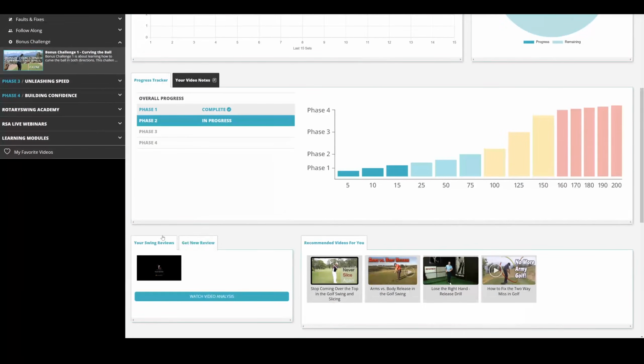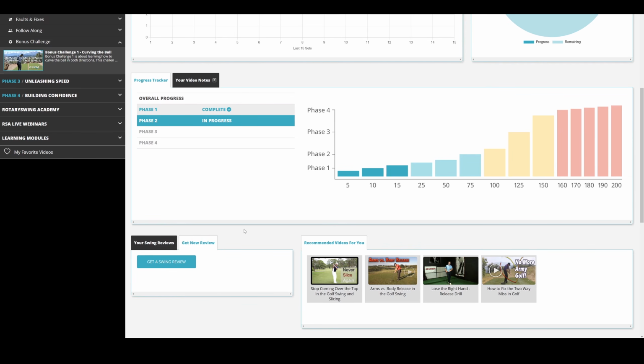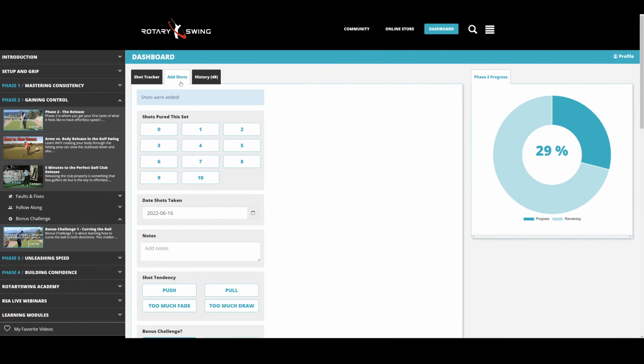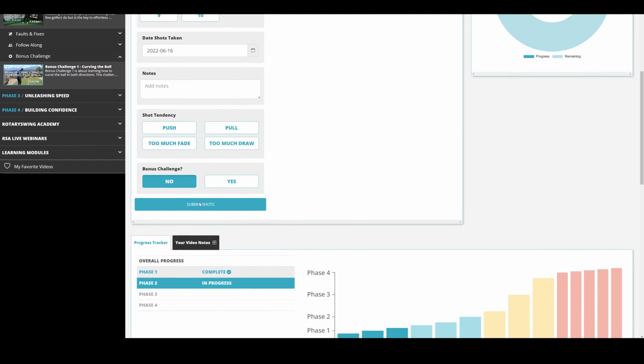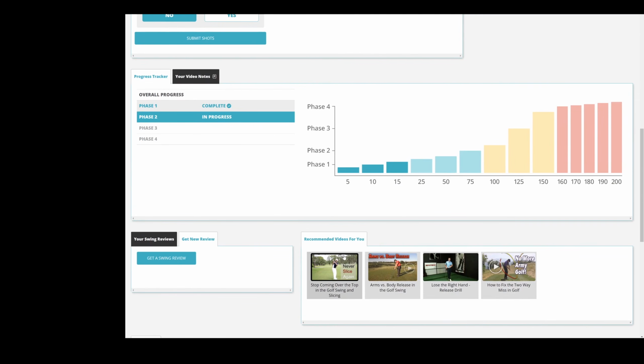You can also see the swing reviews that you've done. So your most recent swing review is right here. You can watch it. You can also get a new review. And another thing, as you enter your shots and you start entering tendencies, the system is learning based on your performance of how many shots out of 10 that you hit properly, and also your tendencies, and it will recommend videos specific for what you're struggling with the most.